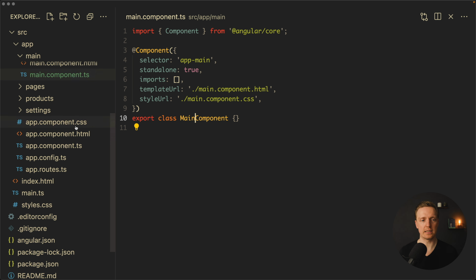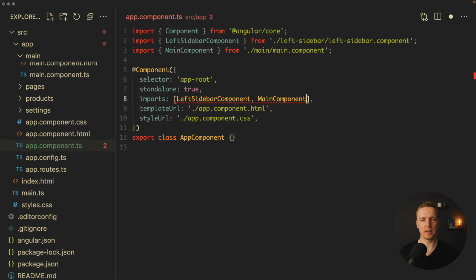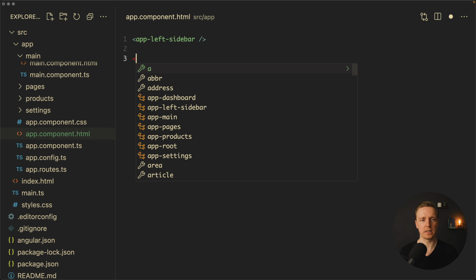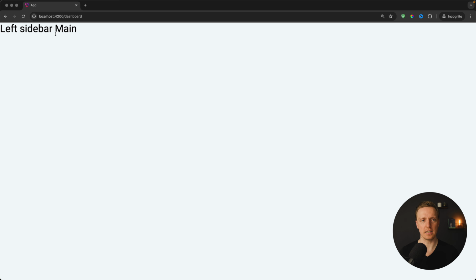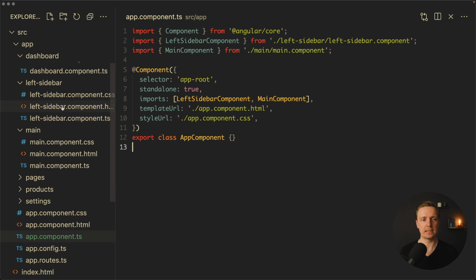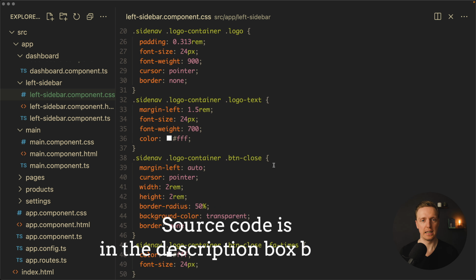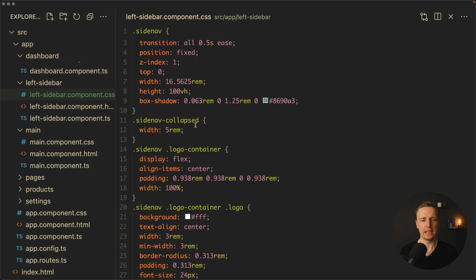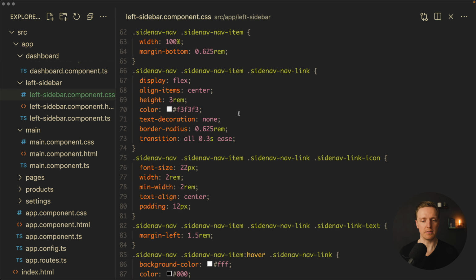Now we need to render it inside our app component, so first of all let's register it inside our imports. It will be a main component, and inside HTML we can render app main that we just created. As you can see in the browser, we are getting left sidebar and main, which means both components are rendered correctly. And as always, my Angular videos are not about styling. This is why I want to paste already prepared styling inside our left sidebar component CSS, and you can take it from the description if you want. The main idea is that we have a sidenav and lots of different additional classes like sidenav, logo container, button close, nav item, and so on.